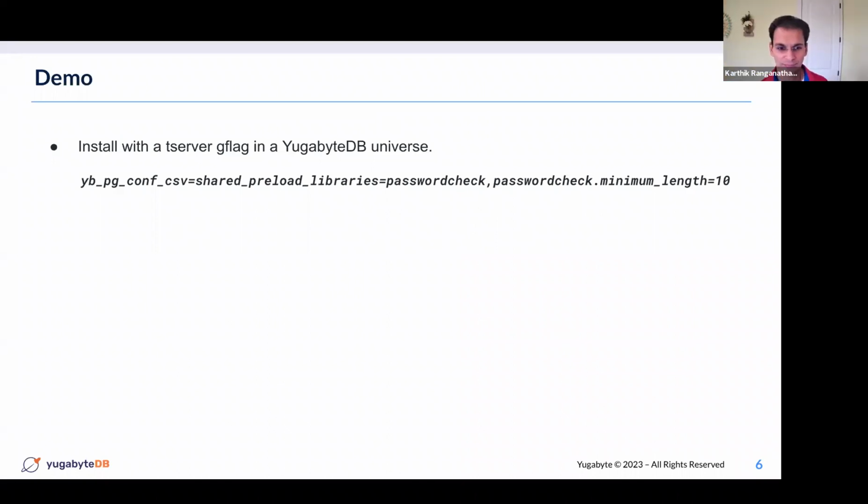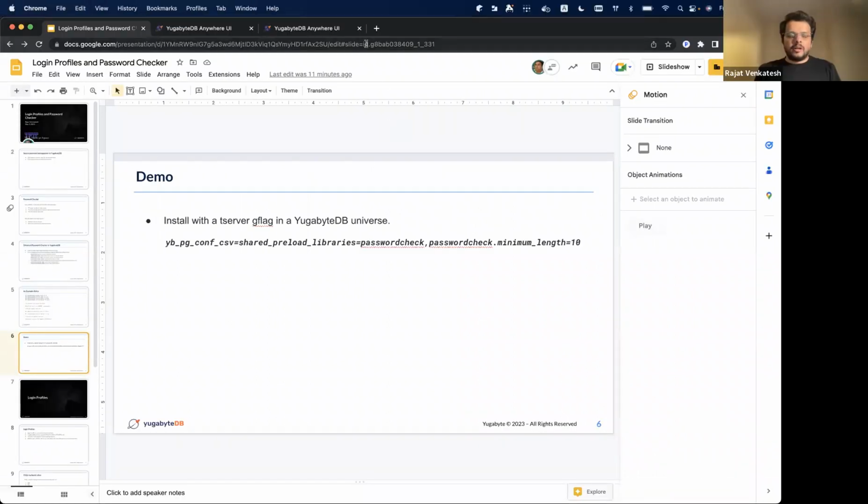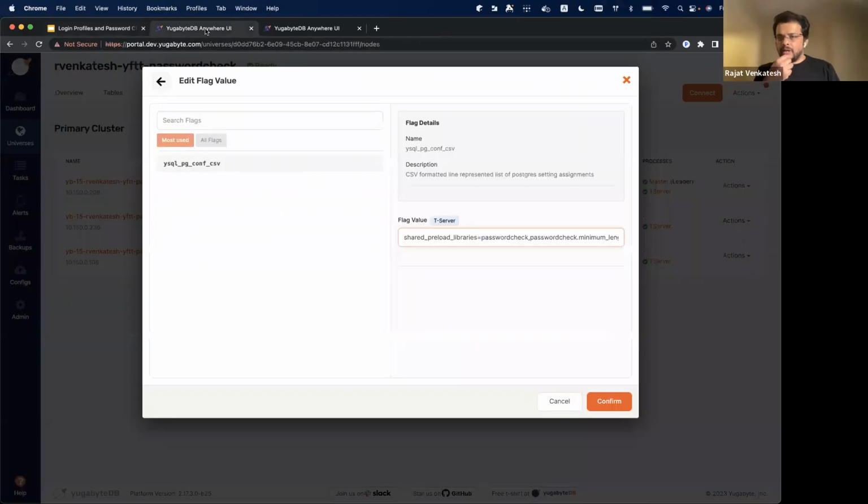Next, I'll quickly show how I've set it up. What you're seeing on the screen is a Yugabyte Anywhere instance that we are running internally. I've created this universe using this platform, and I have specified a T-server flag called ysql_pg_conf_csv. And the shared preload libraries is set to password check.